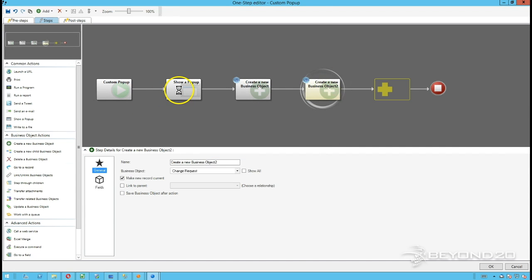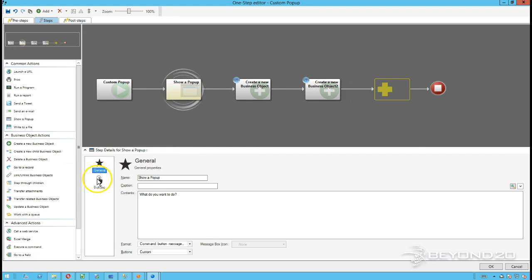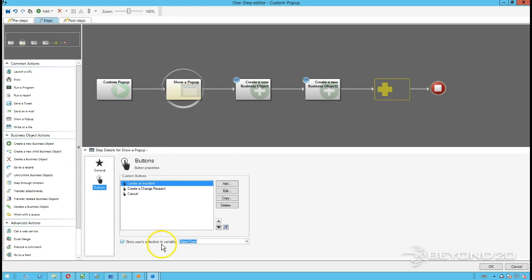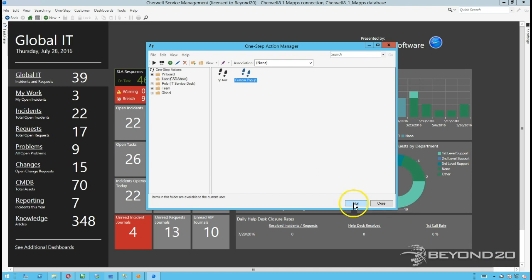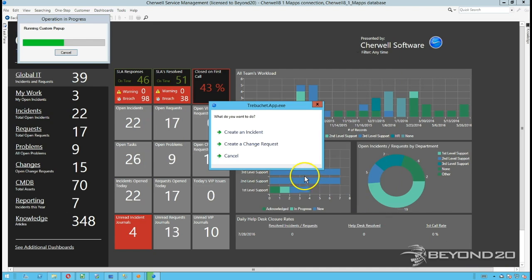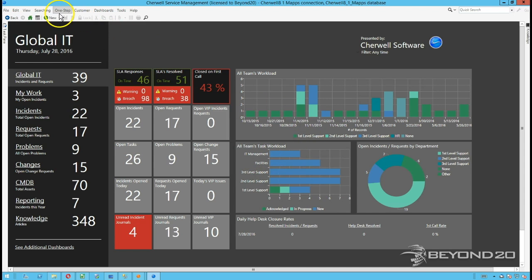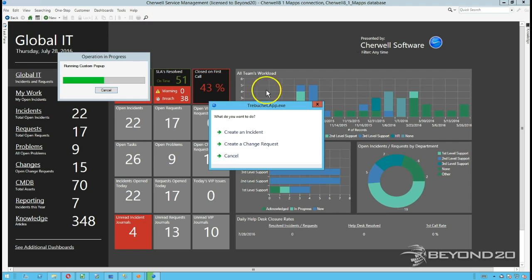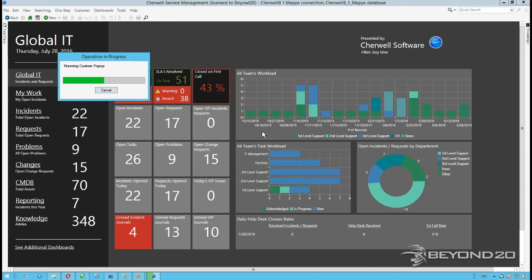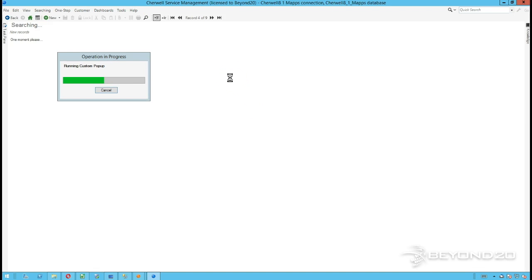Alright, so here we have a pop-up with custom buttons that's storing the result of those buttons into a variable, and we have two actions that are dependent upon that variable. If I run this pop-up action, or this one-step action, I get my prompt as well as the buttons that I've defined. Canceling cancels the one-step, of course, and the other options here will create either an incident or a change request, respectively.